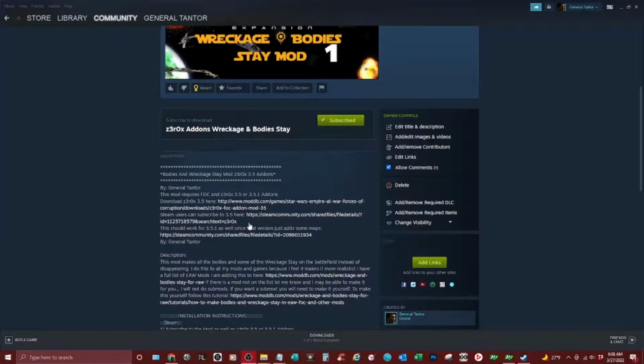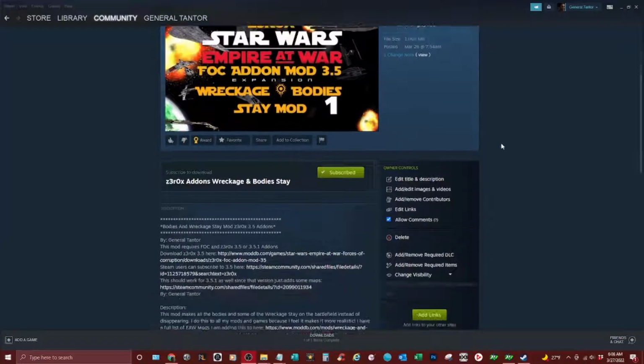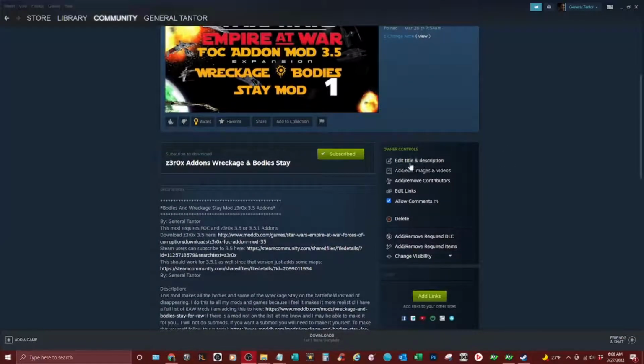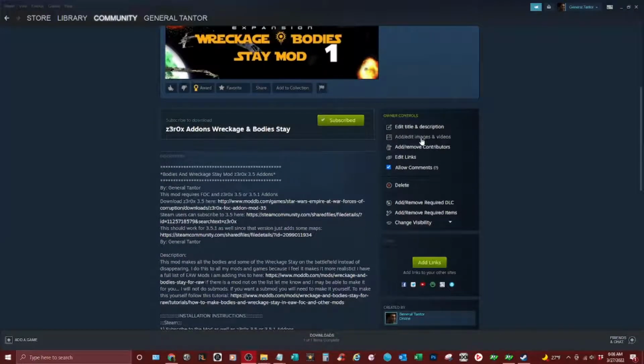So if you need to do an update on your mod, if it's just a description update, you can just edit the description here. If you want to add videos and images to your mod preview, all you have to do is click here and add that. But if you changed the mod files, which I actually just did change the mod files.